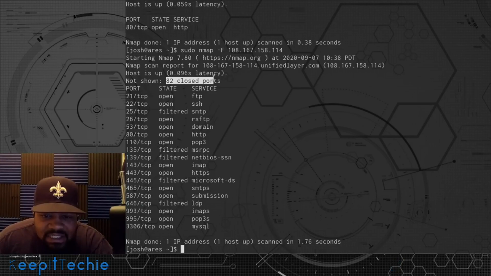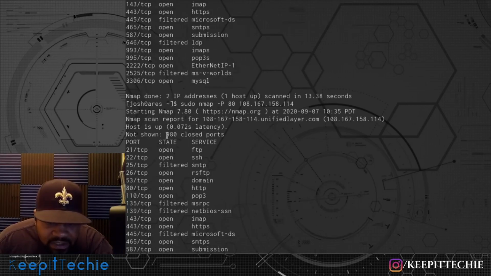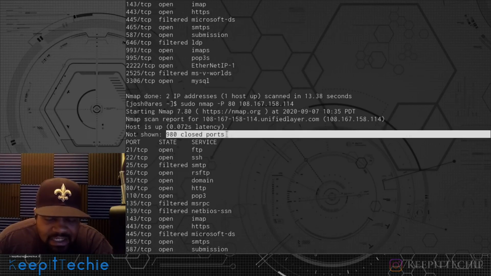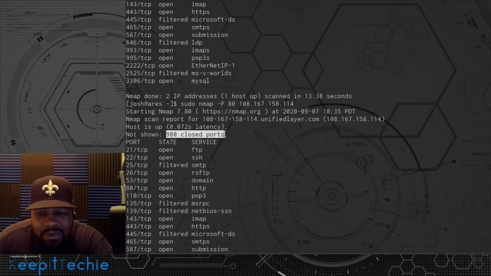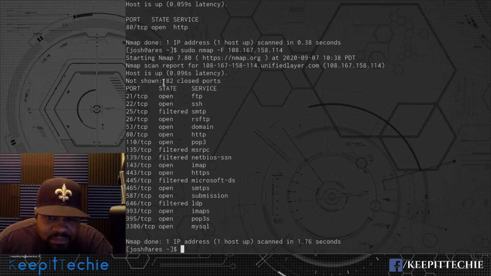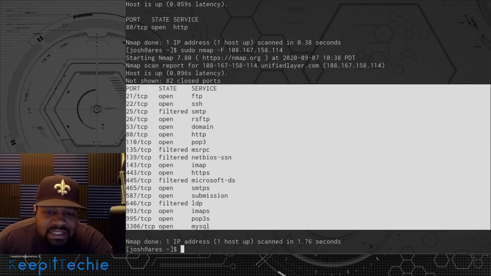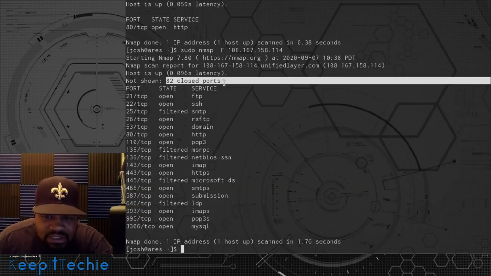If you see this, you see how it says 82 closed ports, because it only scanned a small amount of ports, versus if we go up a little higher, you'll see that it scanned 980 or even more than that, like 1,000. I can't remember how many ports it is, but it's like 1,000 some ports that it scans. Well, when you run dash F, it only runs against a smaller number of ports, and I don't remember the exact number, but most common ports are within the amount of ports that it actually runs against.